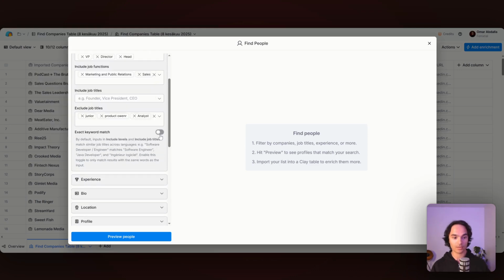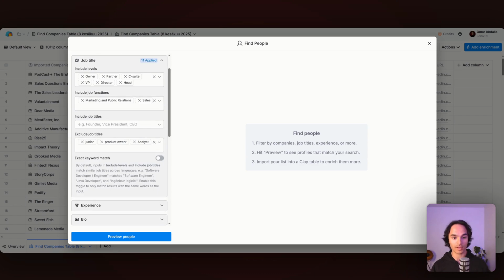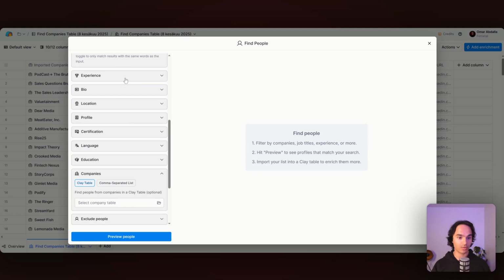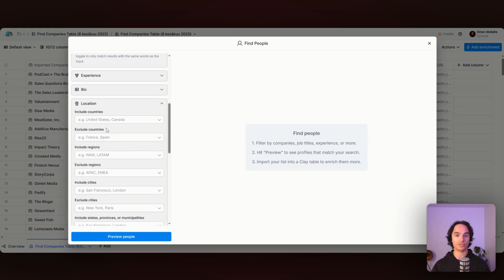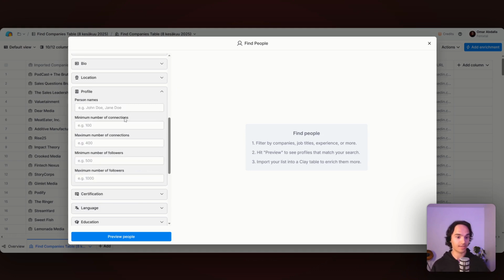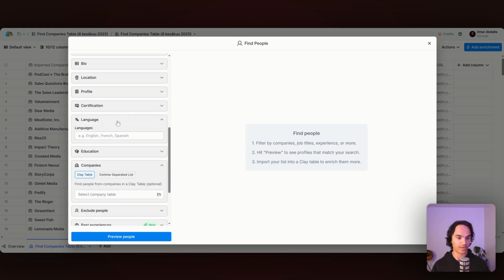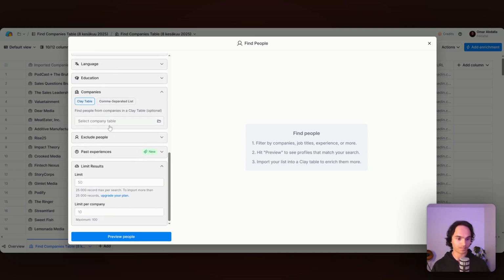And you can also do exact keyword match. So if you want to find head of sales, it will only find head of sales, not the adjacent and synonym titles. But I want to leave this off. Then there's all kinds of data you can search for, experience from the LinkedIn profile. And also we did already add the company location as United States. But if you want to ensure that these people are in the US as well, and not, for example, in some other location, that's fine, but we can leave this off for now. And you can also find other stuff here in the profile, certifications, language, education, but we will skip that for now. And then we will limit the results here, for example, to 200 again.